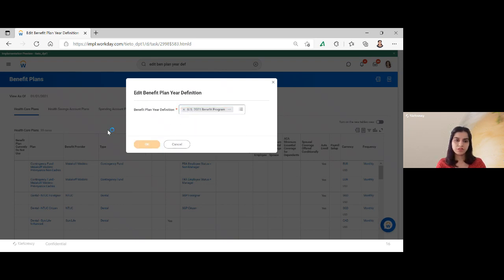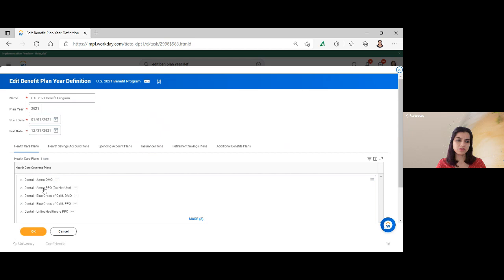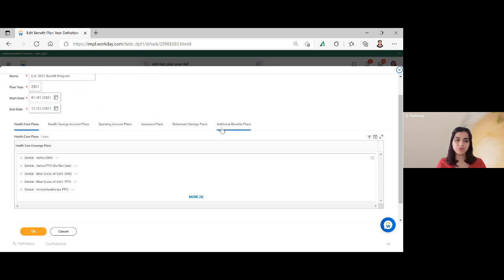We can see it here. Yes, so see our plan, the one that we marked as do not use, it's still appearing here. So be mindful of removing this plan from here, and it's easy to see because do not use is appended now. And we can just simply remove it and save our definition.